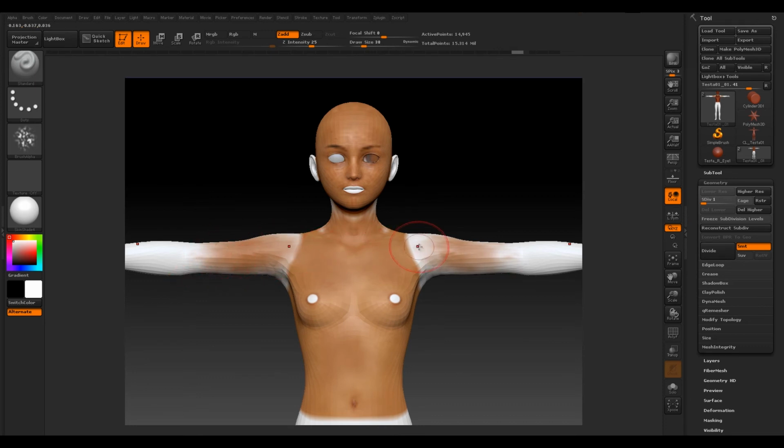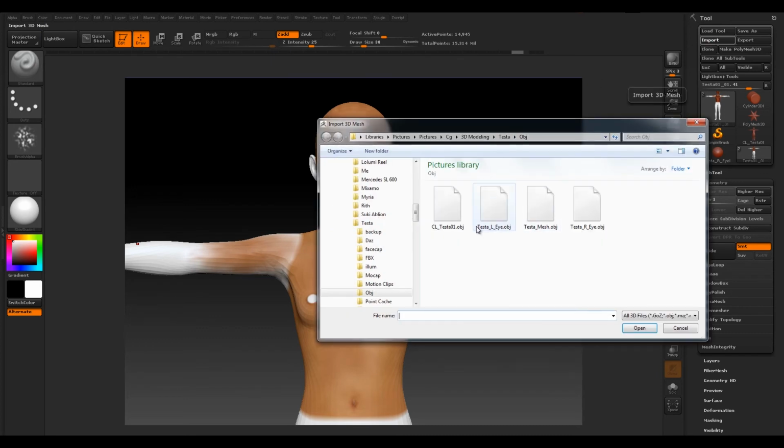So like I was saying, if you don't have it at a very high subdivision level when you initially apply a Polypaint, you're going to lose a lot of texture detail. So this is what it will look like if you didn't subdivide. But with this tool selected and with it at its lowest subdivision level, we can go ahead and import in our new model that has the new UVs.